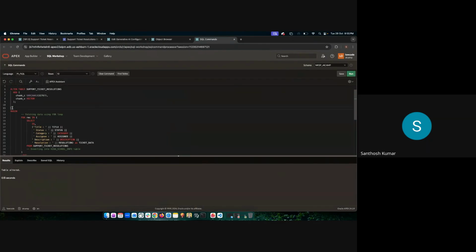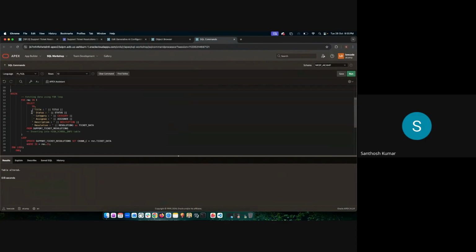Okay, so this is a PL/SQL block which I'll be executing. What I'm doing is taking title, status, category, assignee, description, and resolution, and combining this entire thing into something called ticket data. I'm fetching the ID as well. Once I have that, I'm running it in a loop and updating this chunk_c with that particular data. Now chunk_c will have a concatenation of all these columns' data, right?